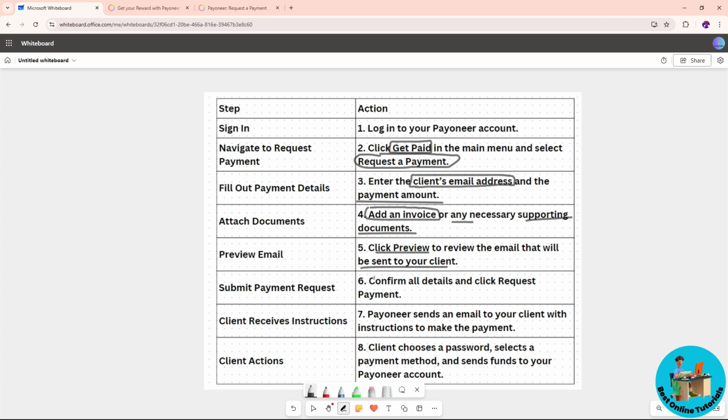And guys, once you have provided all the details, just simply go ahead and click on request payment. And from there, Payoneer will send an email to your client with instructions on how to make a payment. And from there, guys, the client will handle the rest.